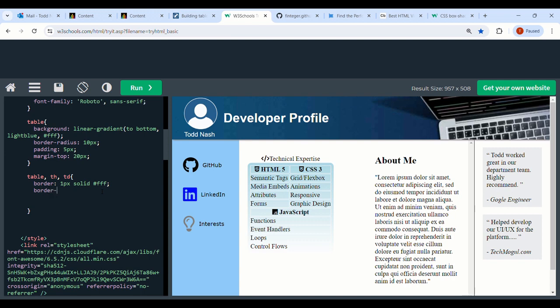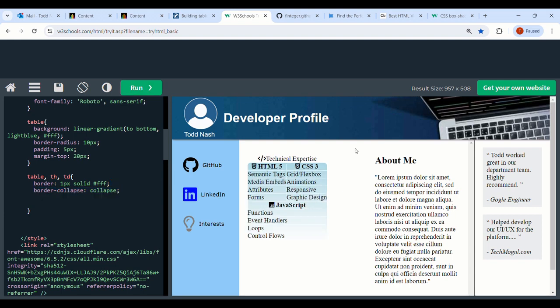This next property is called border collapse, and I'm going to set that to collapse. And what this does is, if you see the borders, there is spacing there, and I want that gone. So we use this property, border collapse. And if you run that, see that spacing is now gone. Perfect. Okay, and then finally, because everything's bunched up together, we're going to provide some padding for these cells and the table itself.